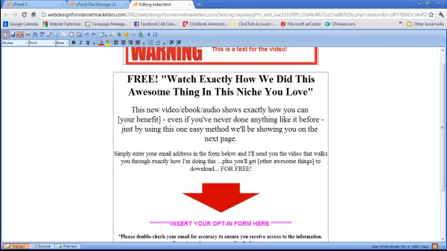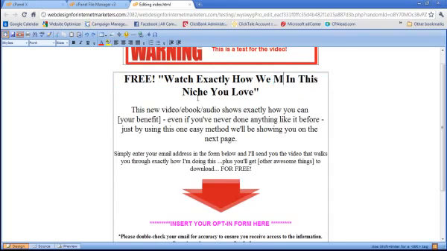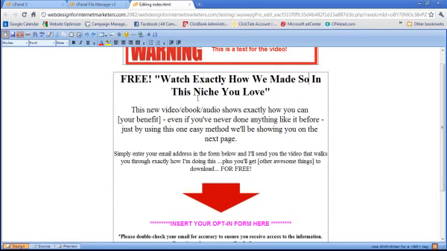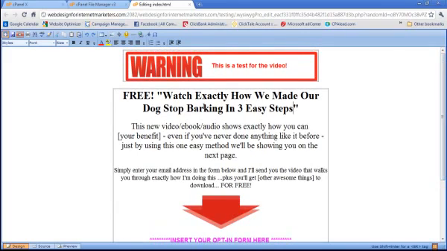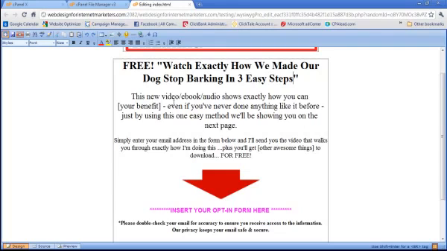Watch exactly what we did, how we did this awesome thing, how we, let's say, made our dog stop barking in 3 easy steps, or whatever you want your headline to be, because the headline is so important. It draws attention into the page, and it really just makes everything convert a lot better and gets people's attention, and obviously gets them to opt into your mailing list.